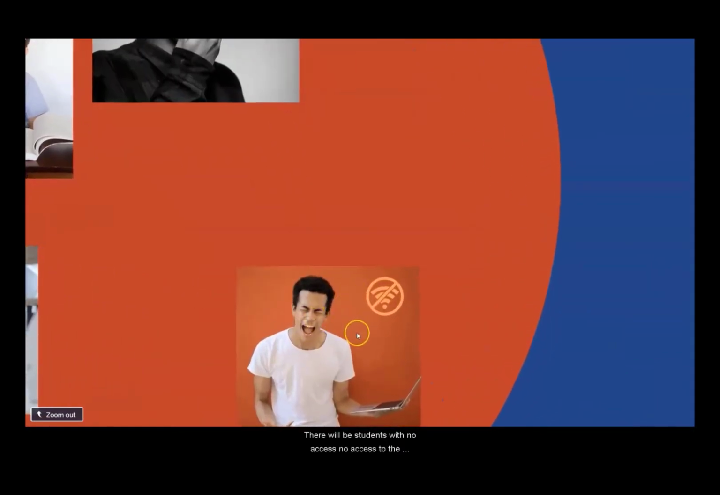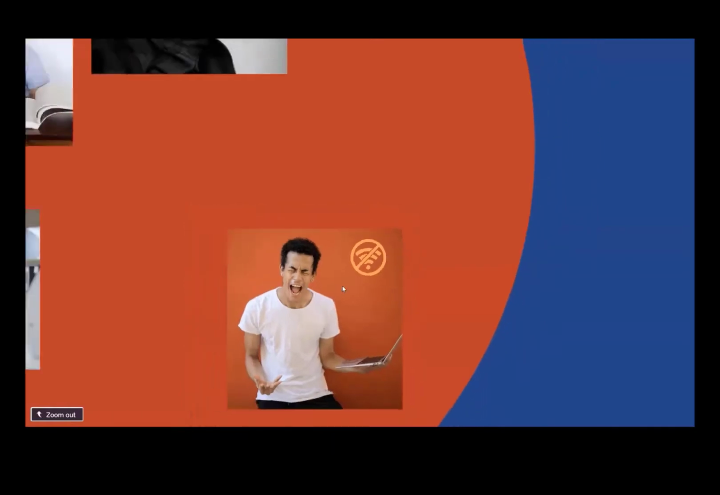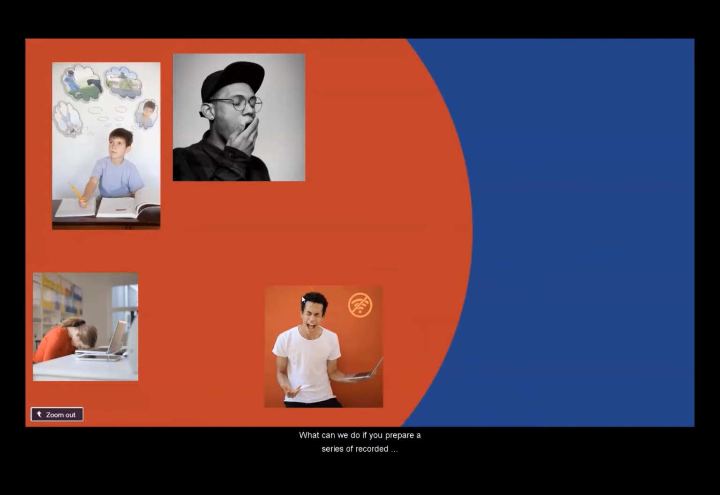There will be students with no access to the internet, or no access to the appropriate devices. Digital poverty is a major problem, and it needs to be addressed if we want to live in a 21st century inclusive digital society. Well, what can we do?